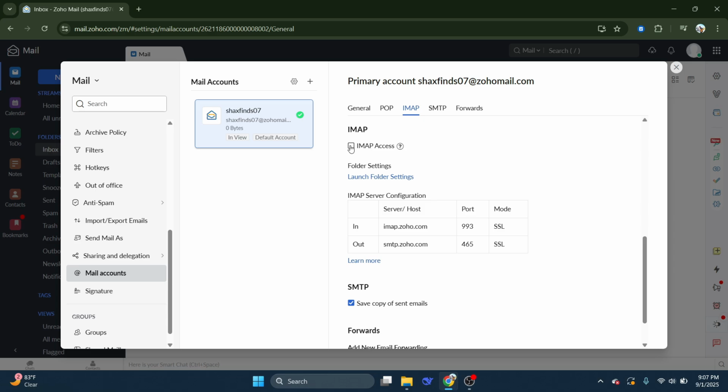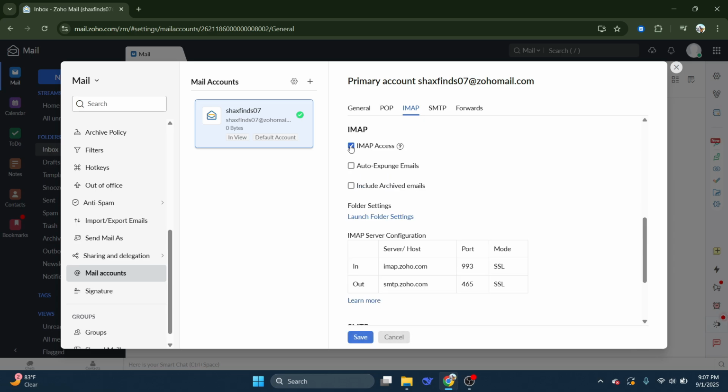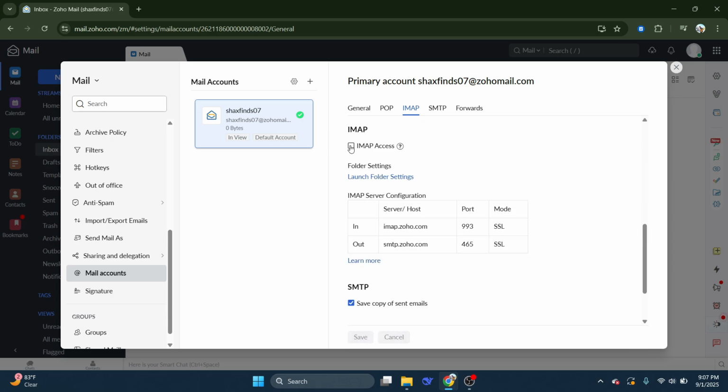IMAP, which stands for Internet Message Access Protocol, is essential if you want your emails to remain synced across multiple devices like your smartphone, tablet, and computer.